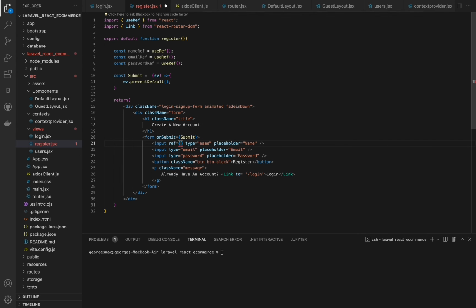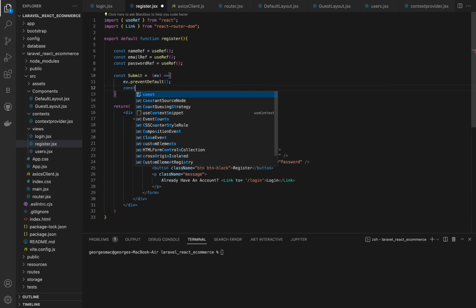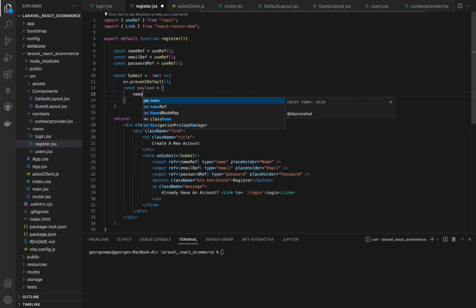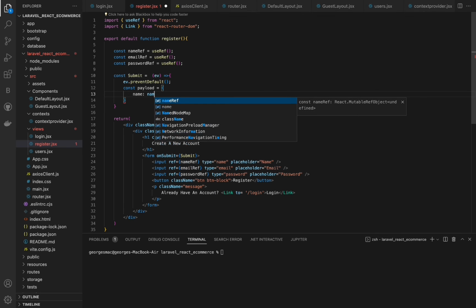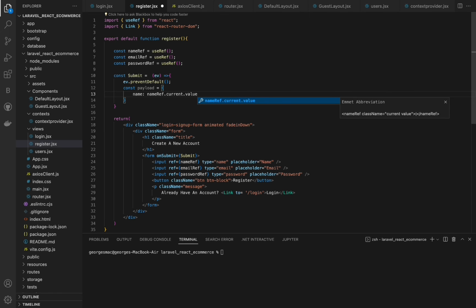By creating references to input elements using useRef, you make it easier to access and interact with them programmatically. This is especially useful when you need to focus an input field, retrieve its current value, or programmatically trigger a form submission. In the context of a registration form, name ref, email ref, and password ref likely refer to the input fields where users enter their name, email, and password, respectively. These references allow you to access the current values of these input fields when the form is submitted, enabling you to send this data to the server for registration.